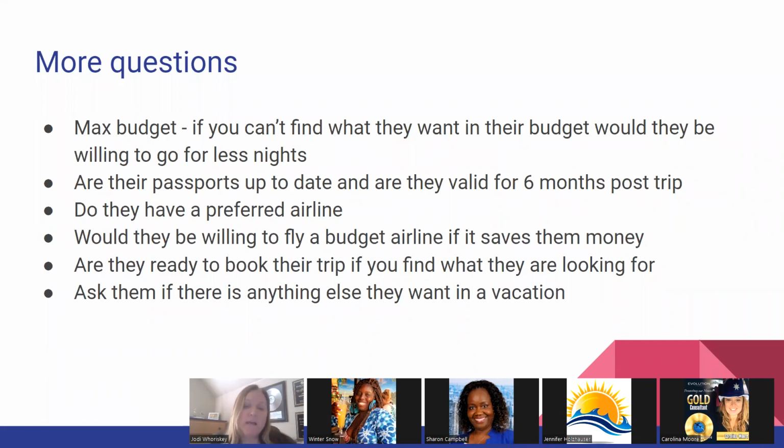Do they have a preferred airline? So for Philadelphia, Frontier is a charter flight. So my big question is, are you open to flying Frontier, or do you only want American, or Newark is United? So I just ask them, do you have a preferred airline? Would you also be willing to fly this? So would you be willing to fly a budget airline if it saves you money?